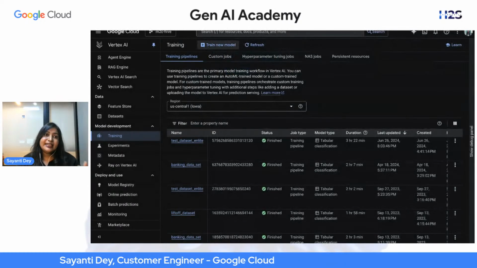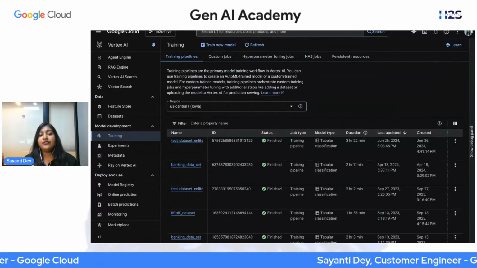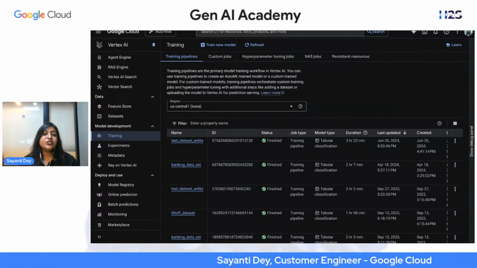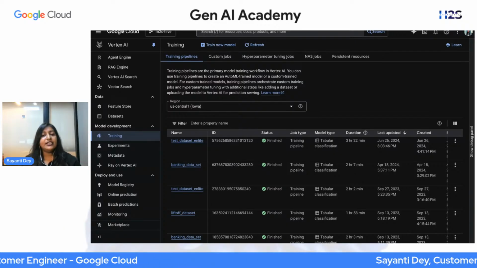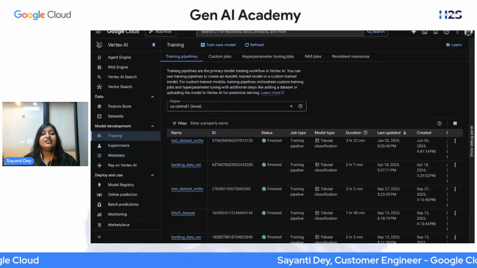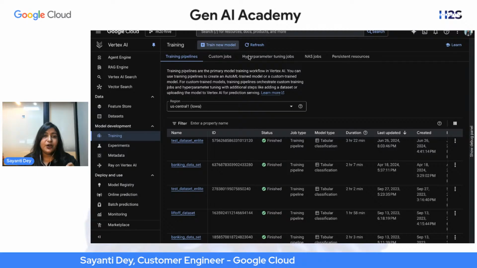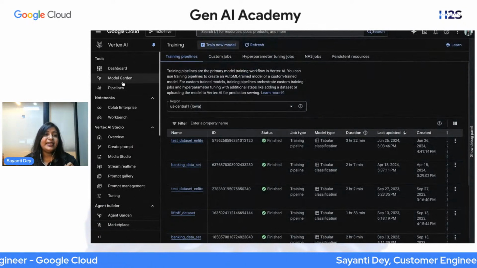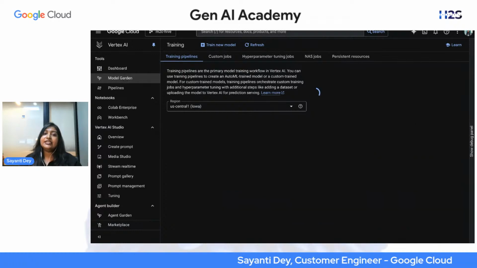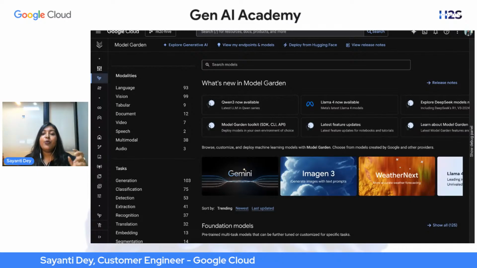Now, there can be another scenario where, let's say, you have your own data but you don't know which model to use. So we also have something called AutoML that lets you train tabular, image, text, or video data without writing any code or preparing any data splits. That's where you would be able to see it here. Now the third part comes where you want to use the pre-trained AI models which are already available. That's where the Model Garden comes in.